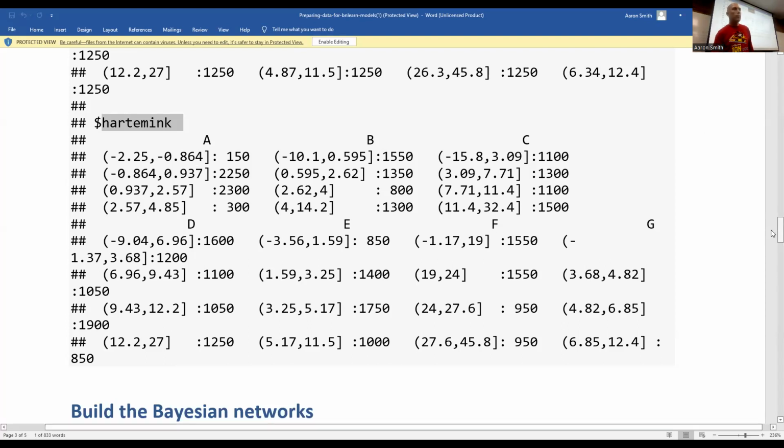All right, so what we're going to do next is use each of the 3 prepared data sets we have, and we're going to build Bayesian networks. And then we want to decide which method was best.